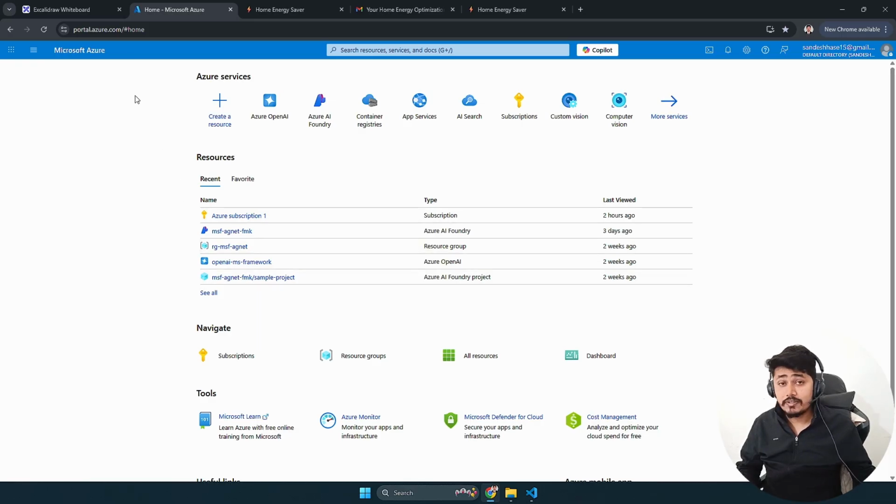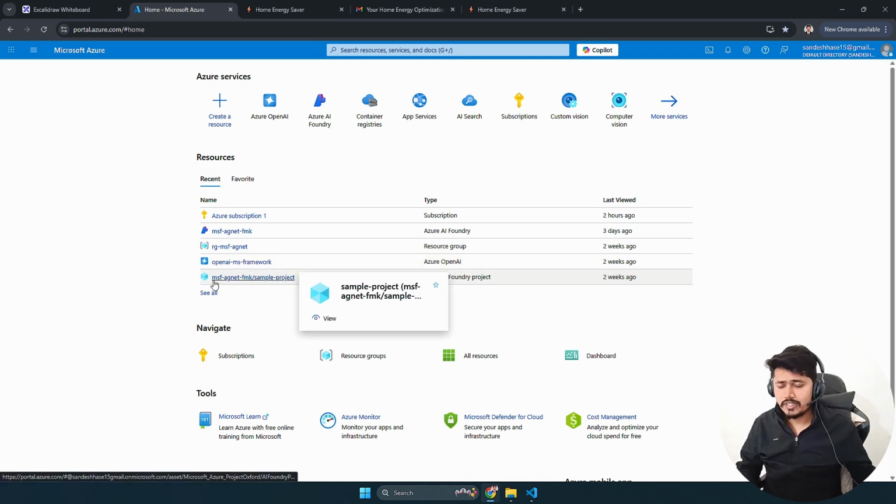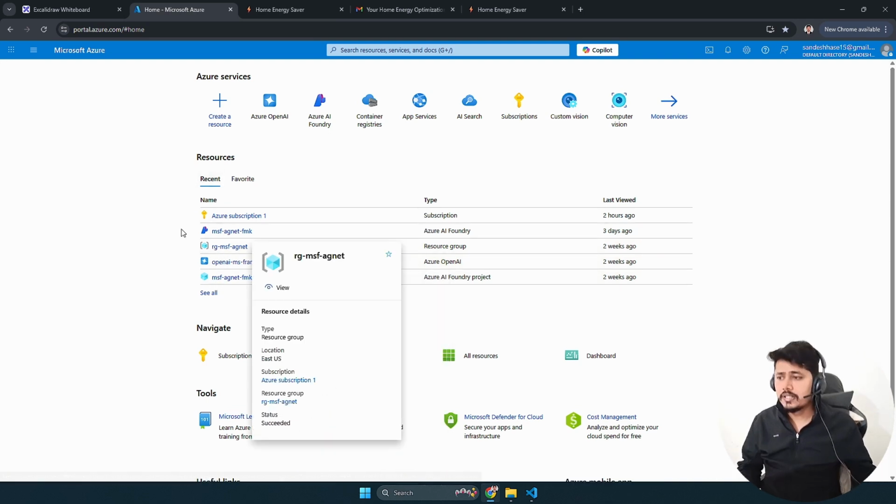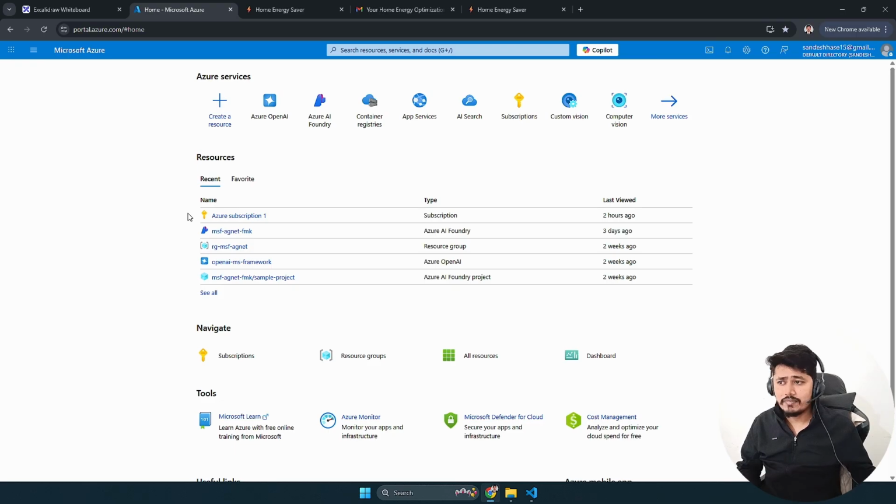And that's where we are using a paid model from Azure. But yeah, for your practice, you can definitely go ahead and use any model. That's fine. So then I have created an Azure AI Foundry service.